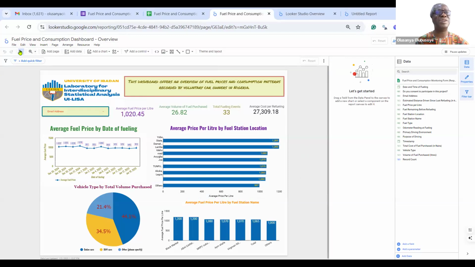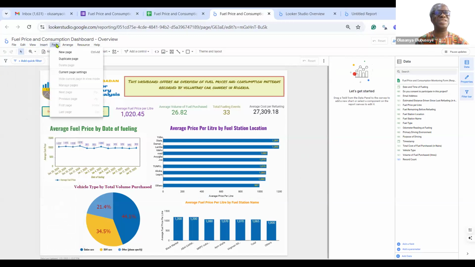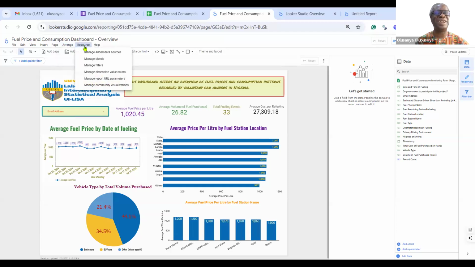You have the menu: file, edit, view, insert, and so on. You can create pages. You can arrange. You can also manage your data sources, manage a few other things, the blends, the filters, the dimension value, and so on. You can also have access to help if you need help. Most often you will need help.